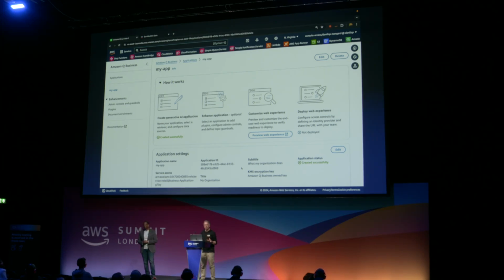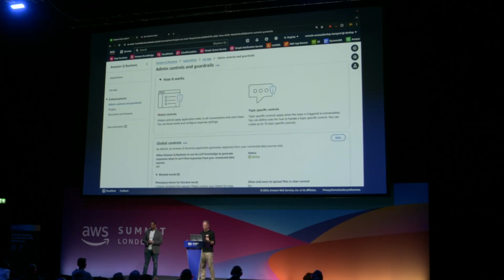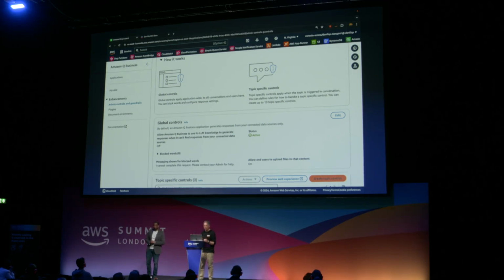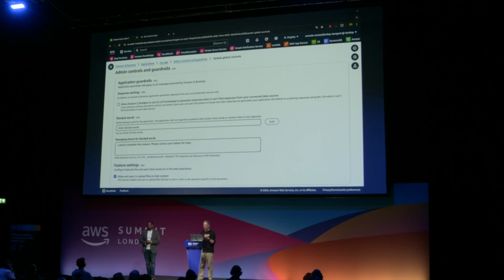So in the console, on the left, there is this enhancement section on the navigation bar. Let's start by looking at the admin control and guardrails section. If I choose this section, I have access to global controls and topic-specific controls. In the global control, the first option is the one that I used before, that is now active. If I edit, I can change it. Basically, I can say if I want to allow Q or not to use the generic knowledge coming from the training on top of the data sources. And this is not allowed.